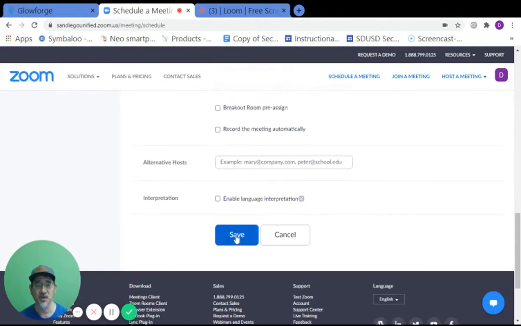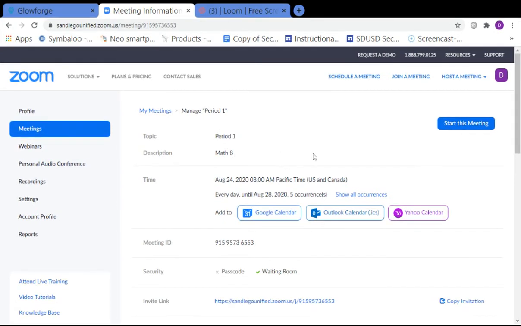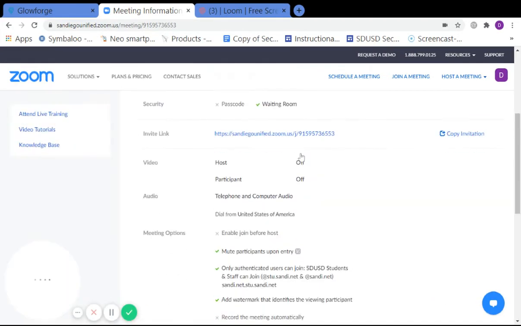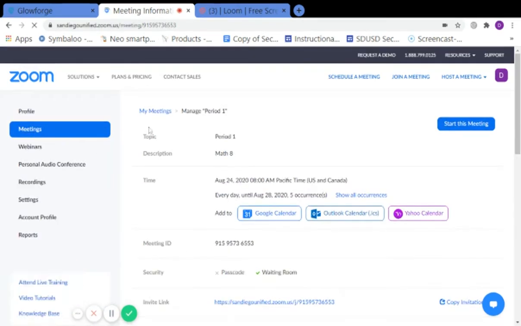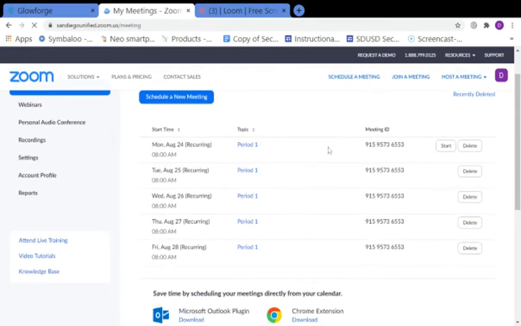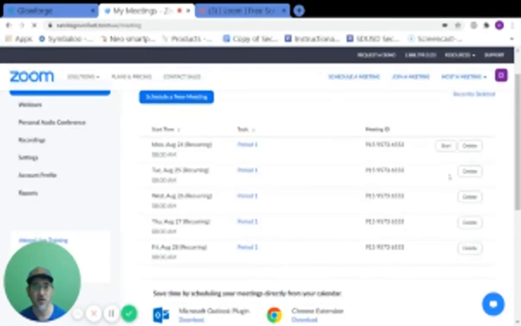So pretty much that's my setup. So I'm going to save that. Here it's verifying everything: period 1, math 8, and all the settings that I set up are listed here. When I go back to my meetings, you'll notice it's scheduled Monday, Tuesday, Wednesday, Thursday, Friday, all with the same meeting ID and all the same requirements.